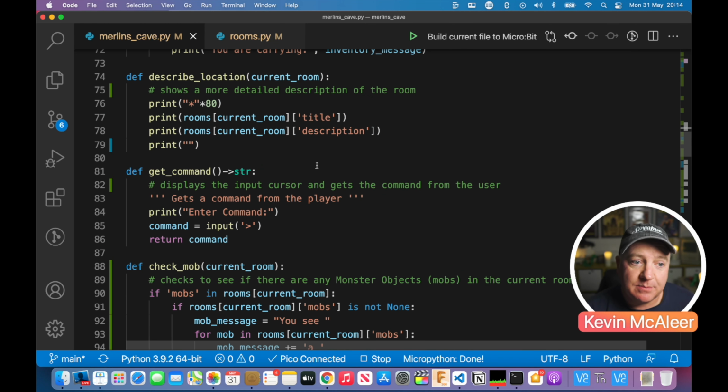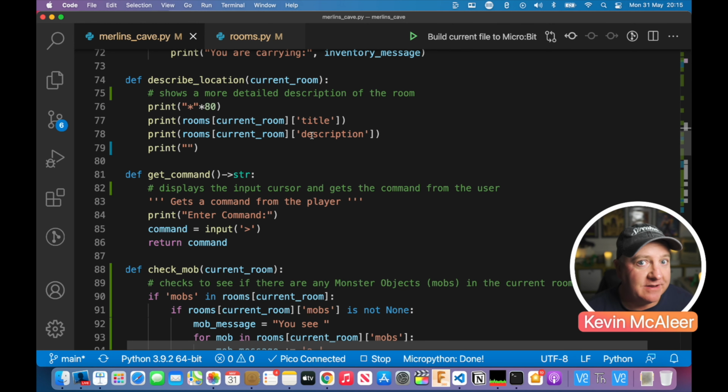Next is we describe the location. So we take the current room as a variable there, and then we say for the current room, display the title, and then for the current room, display the description, which is that more long-winded description, which might have some hints and tips that the adventurer needs to know about.